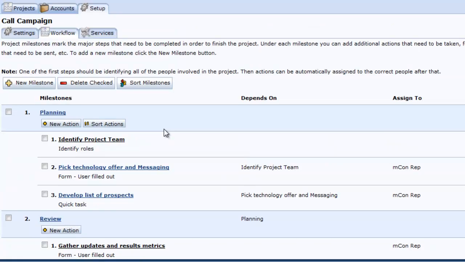If you need to delete a milestone or action that you've created, you'll just simply put a check in the box next to the action or milestone and select the Delete Check button. If you need to sort your milestones, you would simply choose the Sort Milestone button.